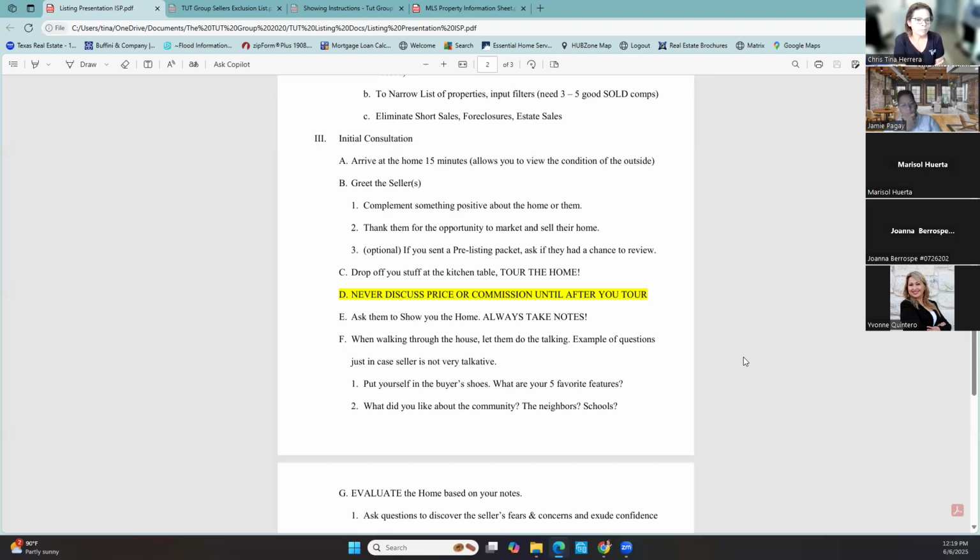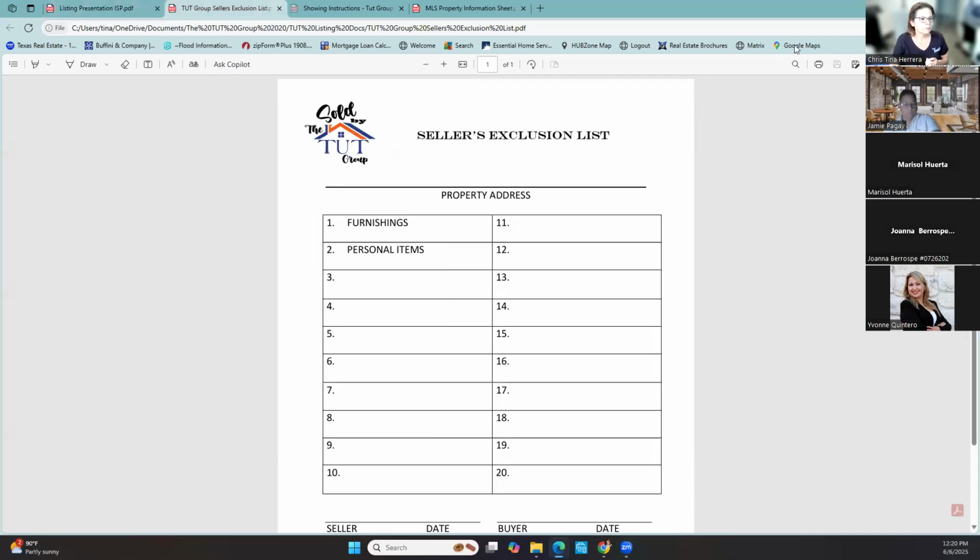So drop everything off as soon as you get to the listing. Drop everything off you can at the table, and then wait to discuss commission after you've taken the tour. Never talk about pricing. Never talk about your commission. None of that until after you've toured the house. And walk around with a notebook or a clipboard or something so that you can take notes. And with that said, I'm going to provide you with a few things that help you with those notes.